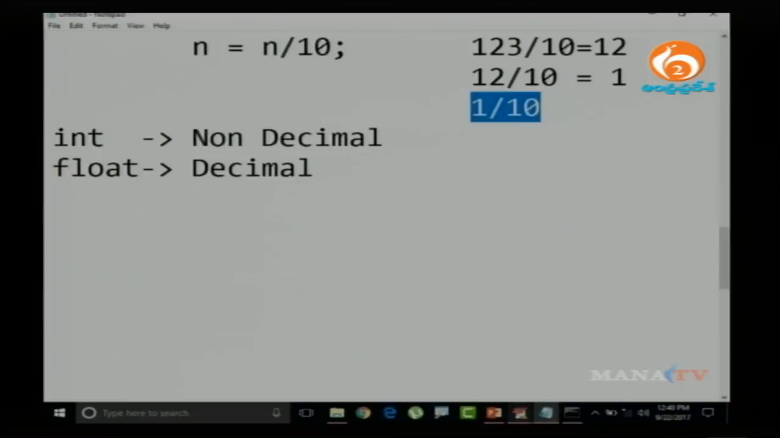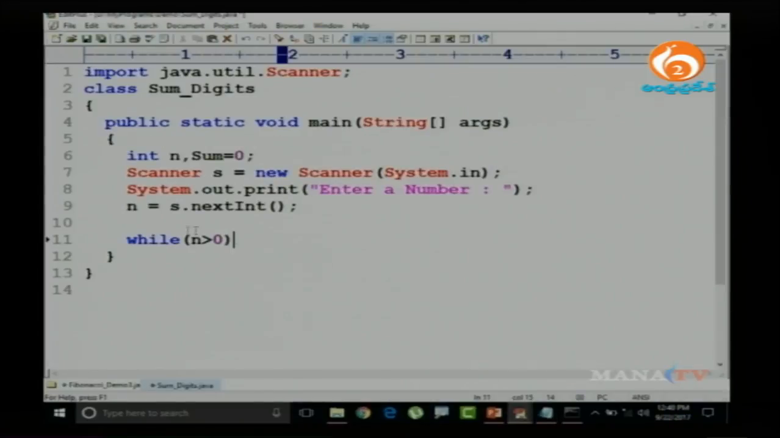So that's why I am providing the condition: while n is greater than 0. So while n is greater than 0, what can I do? I want to take one variable called k. So I can say k equals n % 10. So for 123 divided by 10, you are getting the remainder 3. That particular 3 is getting stored inside this k.